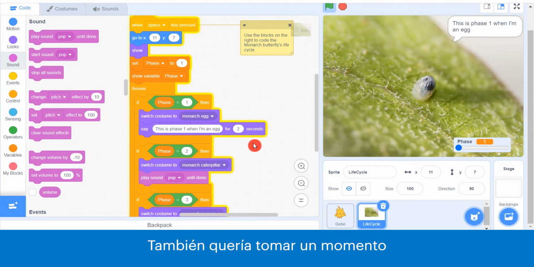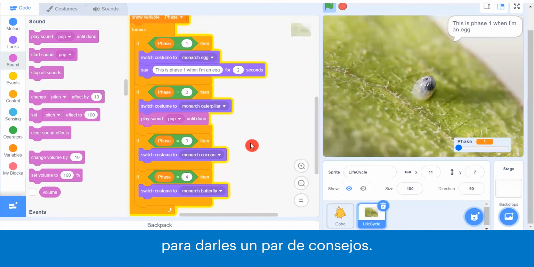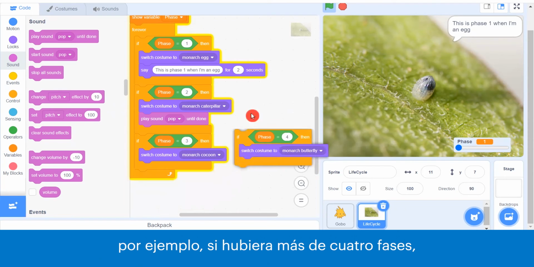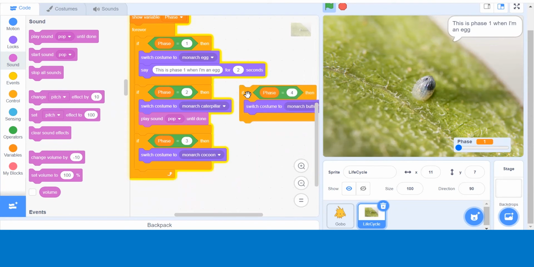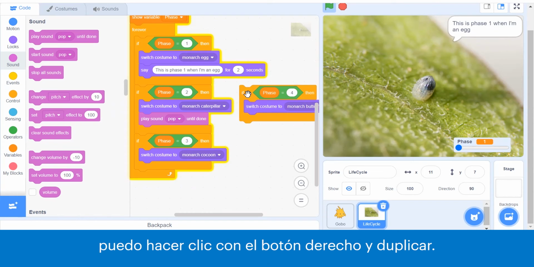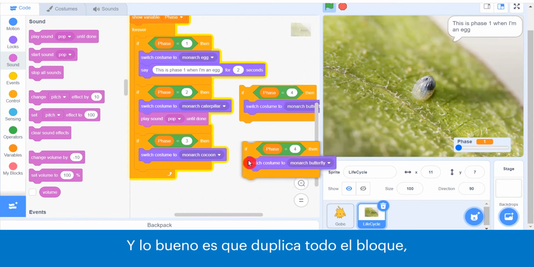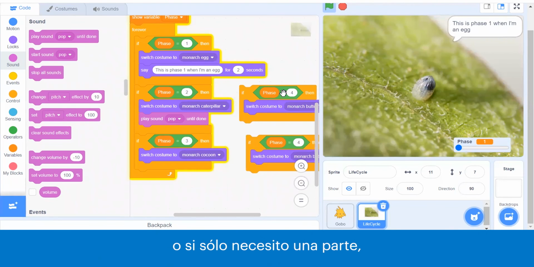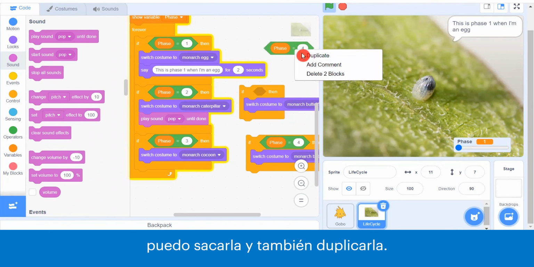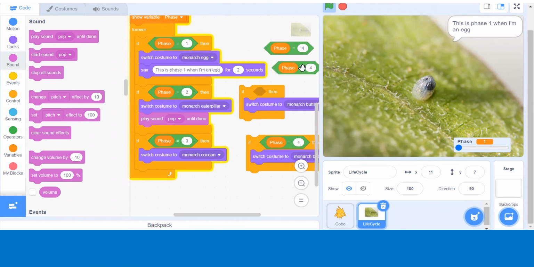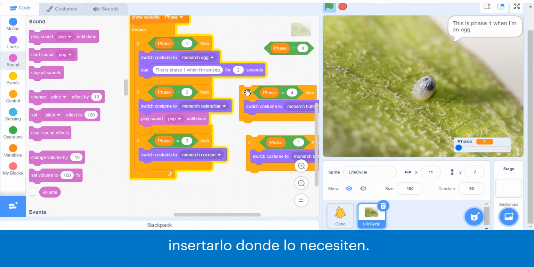I also wanted to take a moment to give you a couple of tips. When you have the blocks on the side, an easy way to make copies. So for example, if there were more than 4 phases, what I can do is right click and duplicate. And what's nice is that it duplicates the entire block, or if I only need a section of it, I can take that out and I can also duplicate it. And then you can, again, insert it into where you need.